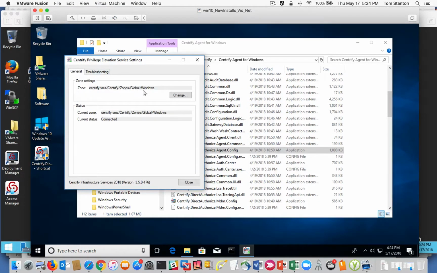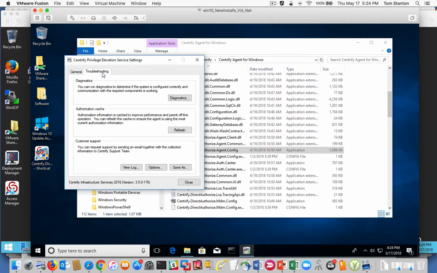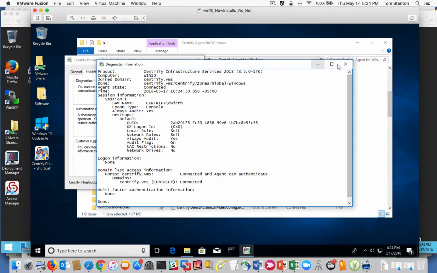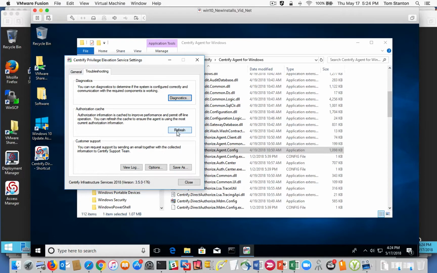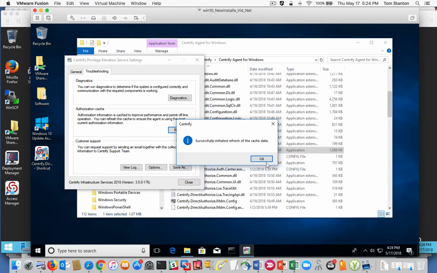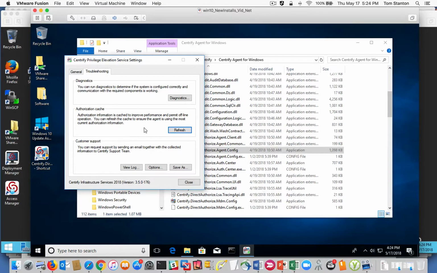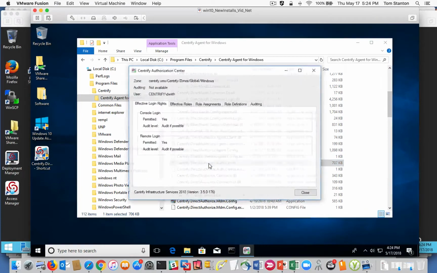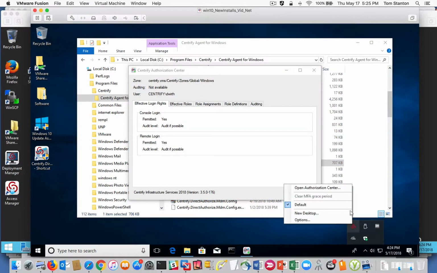It gives some nice information. What zone I'm in, and it allows me to change it if I have those rights. And go into troubleshooting here, and I can do diagnostics and look for some information. I can view the log, but what I think I can also do is refresh the cache, and that'll come in handy later on. When you do a policy change, the agent only checks for a new policy every 20 minutes, and then it keeps the cache. So if you make a change, you might not want to wait 19, 20 minutes, so you can come in here and refresh this. Another thing, you see down here the authorization center. If you bring that up, that's the same thing that we saw down here. All right.